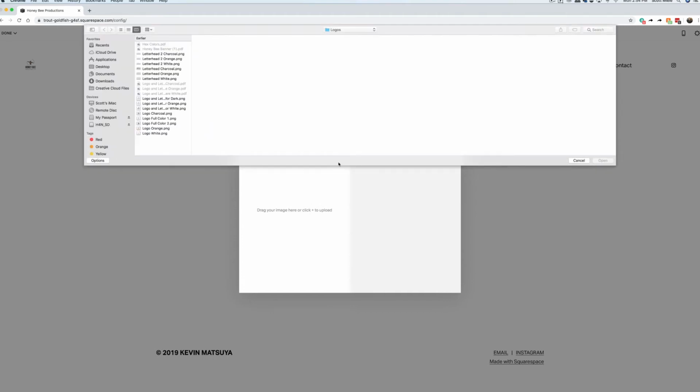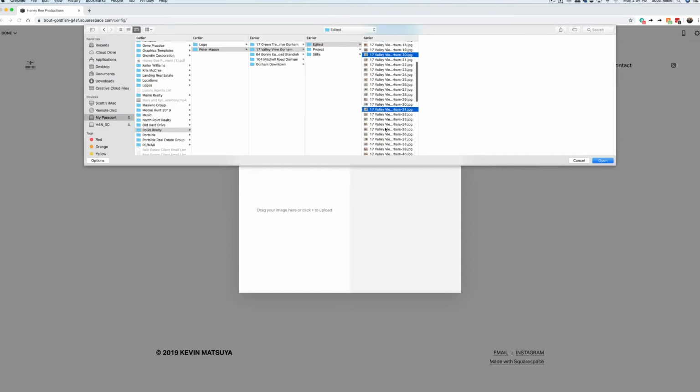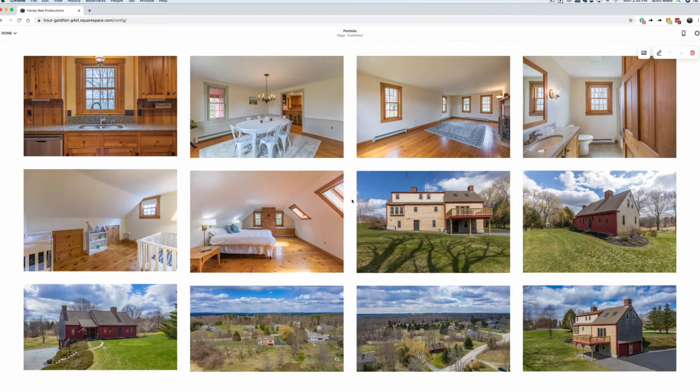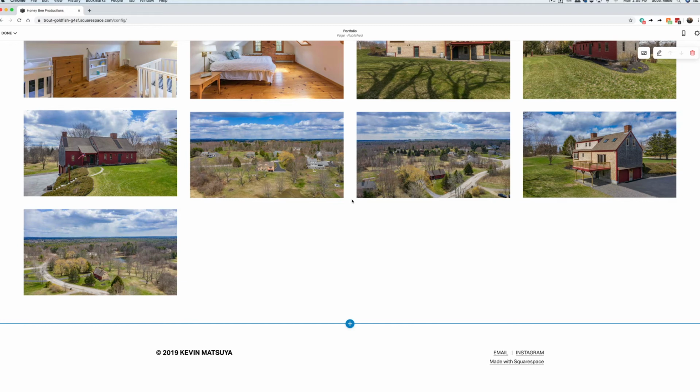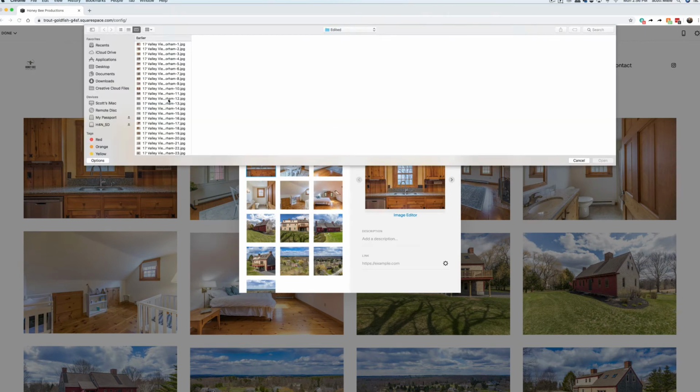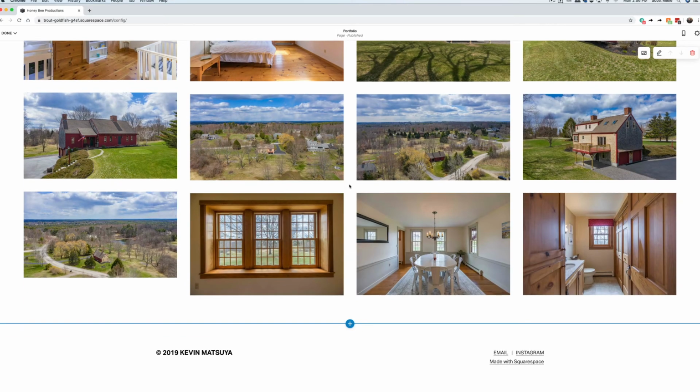Click on Upload Images and search for the photos you want to add. I'll just select some random photos to add. Once they're uploaded, click Close, and there's your gallery. And now the photos are added to your home page. At the bottom, there's one lonely photo. I want this to look more even, so I'll add 3 more photos to make it look a little cleaner. That feels a lot better.